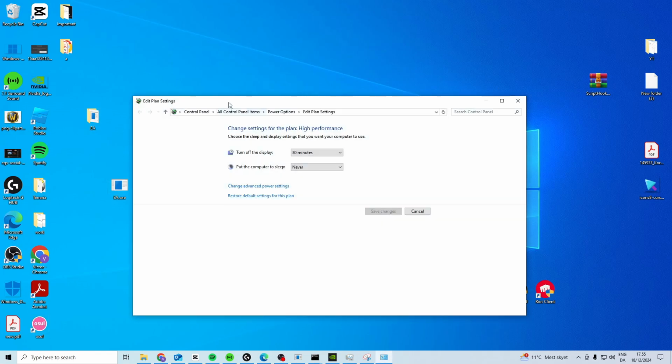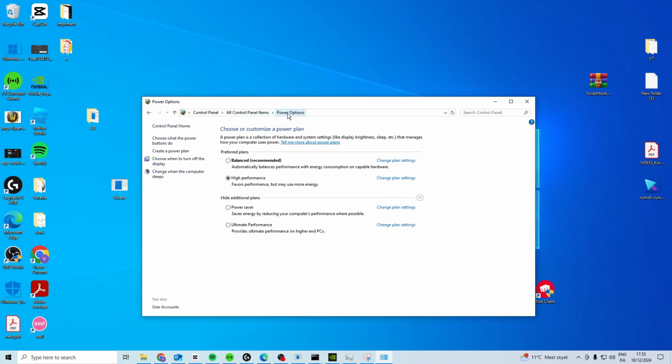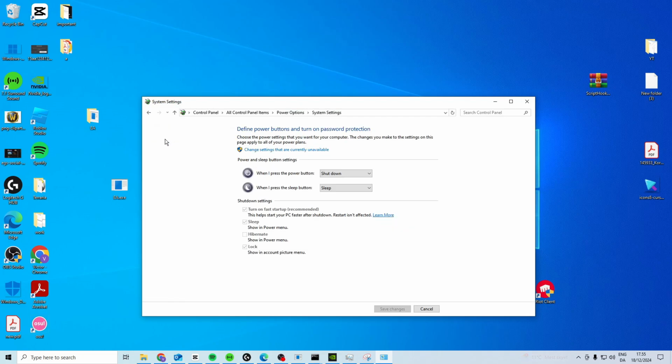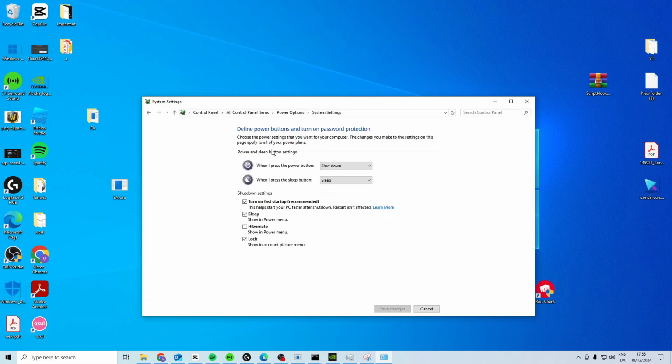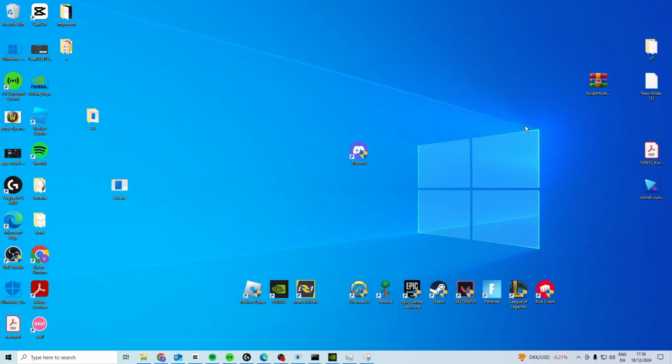Go to the power plan in here, then go back to power options, and then select choose what the power buttons do. Then in here you want to change settings, and then turn off fast startup. So just click on it, save changes, and then close it down. Now I'm not going to save it because I already fixed the problem, but if you have the problem you should do this. So turn it off, save changes, and then close it down.